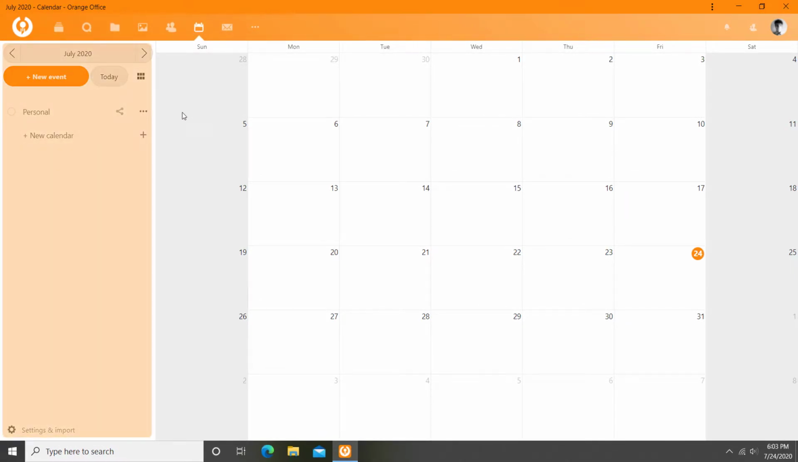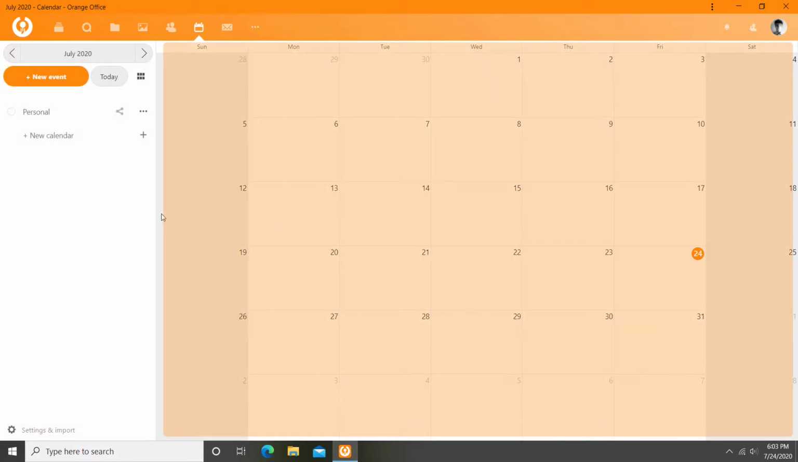In this area, you will have the tools to manage the calendar. And this area will show you the calendar view.